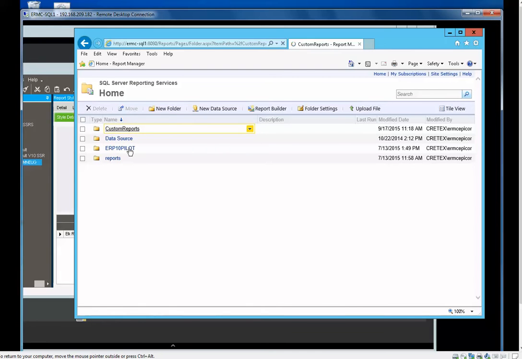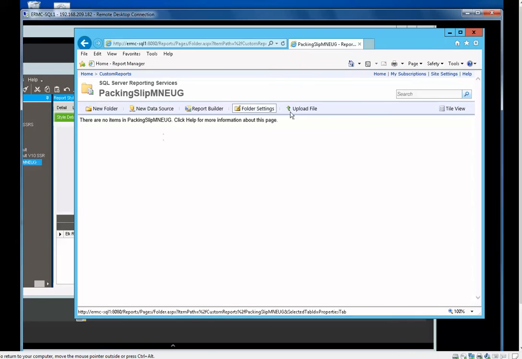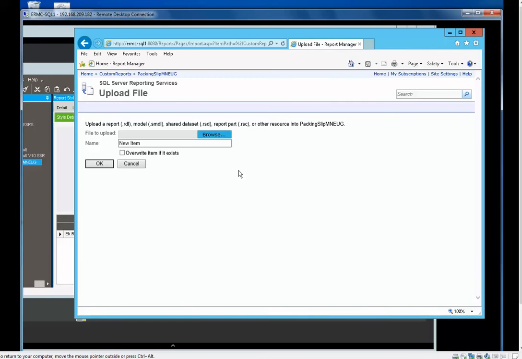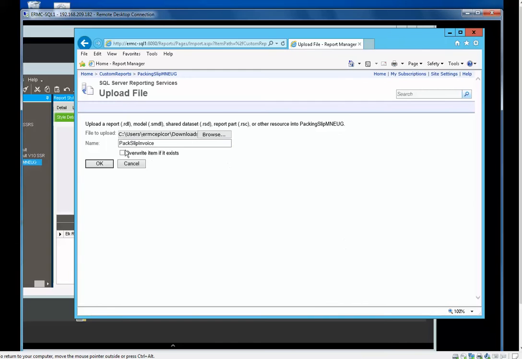All right, so let's go back to custom reports. Let's go into our Packslip MNEUG, and then we're going to upload these guys. And again, we'll just... Why did you just cut out the middleman and just send it straight over there? Instead of putting it in the download folder, why didn't you just pick the other location?